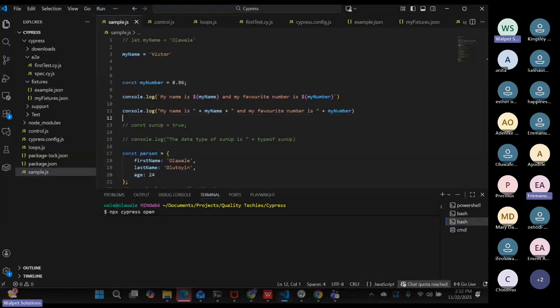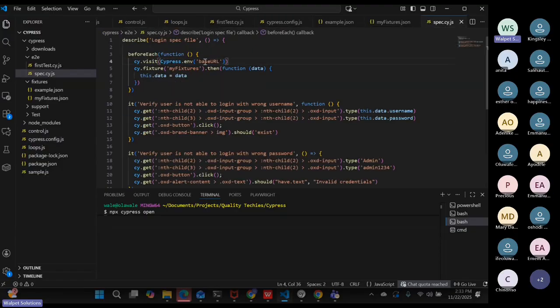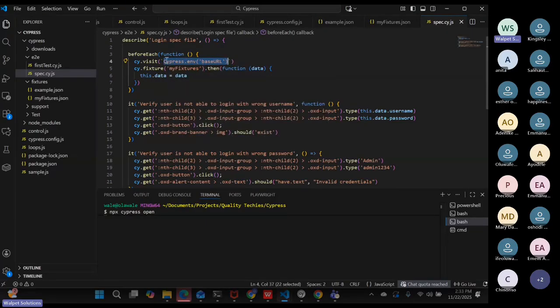The reason why I did this is that I will now go back to that config file, and I remove this /login. Then I'll go back to our spec file, and instead of having this, I have baseURL here. I will surround this with a backtick, then put a $ sign here, curly braces, and end it here, so that I can say /login.